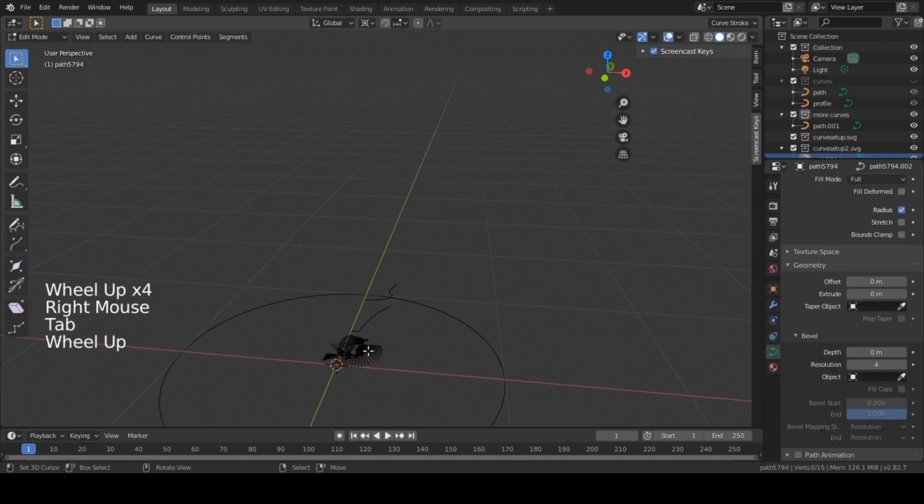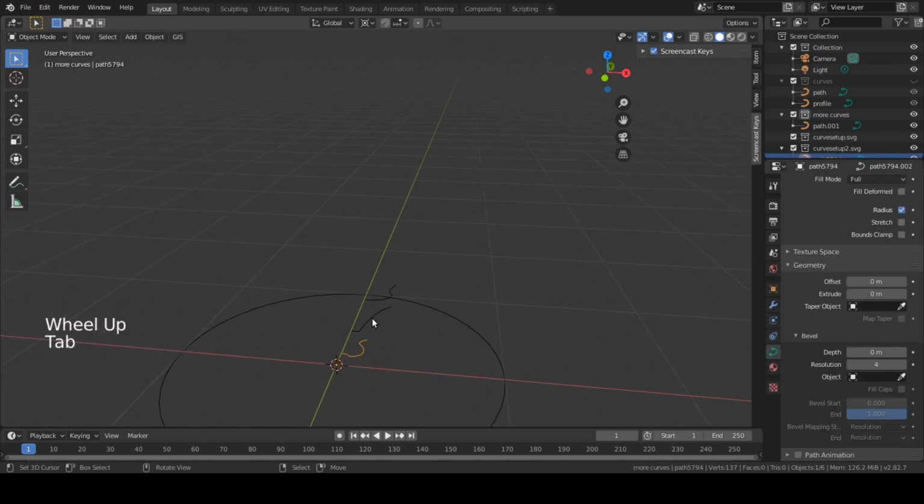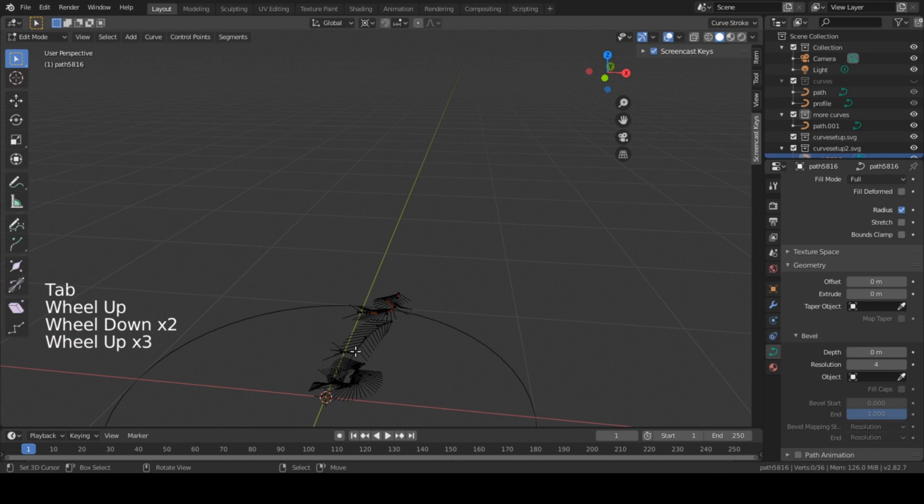The curves are all separate. Join them to one curve with Ctrl J. As you can see, it's just the same workflow for one curve or for three curves, so go crazy.